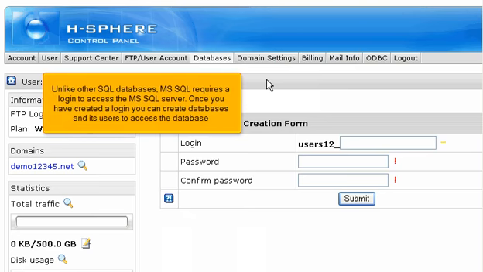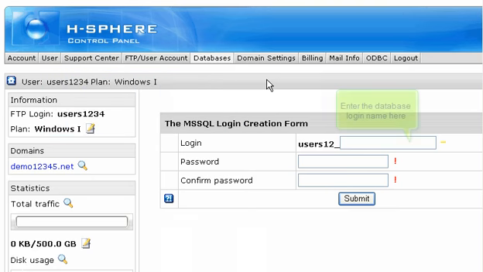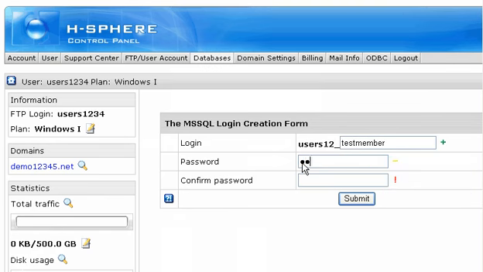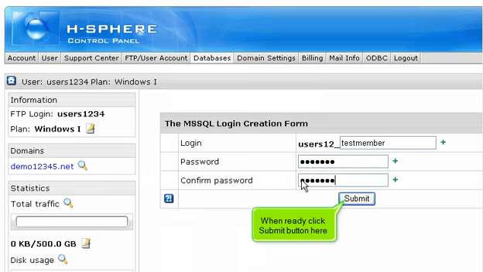Unlike other SQL databases, MSSQL requires a login to access the MSSQL server. Once you have created a login, you can create databases and its users to access the database. Enter the database login name here. Type in the password and then confirm it here. When ready, click Submit button here.